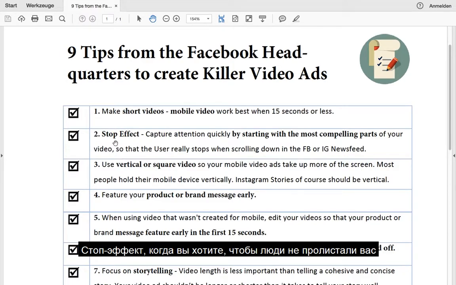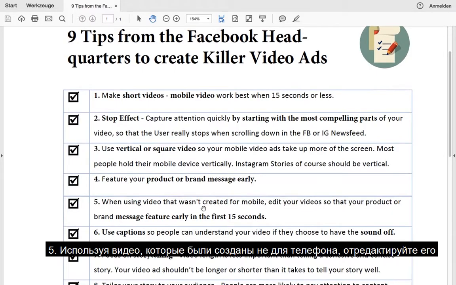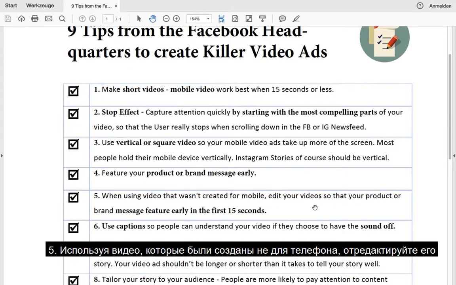One thing is the stop effect, where you want to have people not scrolling over it, and the other thing is, after the stop effect, you come with the product or brand message very early, because the attention span of people is very, very short. And when using videos that weren't created for mobile, edit your videos so that your product or brand message features early in the first 15 seconds. So once again, it all comes down to first having the stop effect, and then clearly communicating your product or brand value.